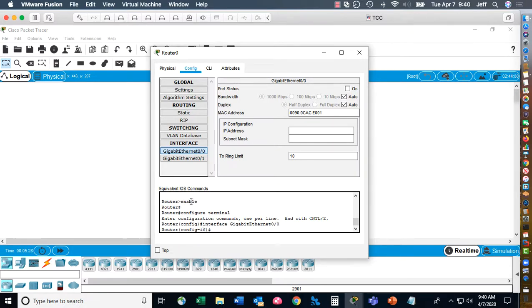Enable gets you into a higher level. Think of it like an admin command prompt. When you first go into the router or switch, it'll have the greater than sign for the cursor, and that is just a basic entry point for the router or switch. You go into enable mode, and you get the hashtag at the cursor, and that tells you you're in more of an admin or elevated mode, privileged mode.